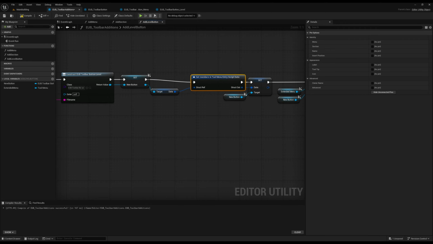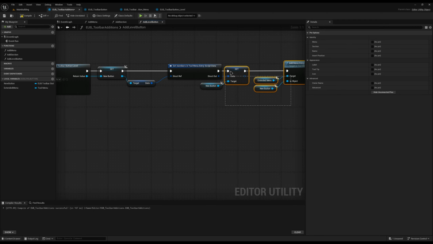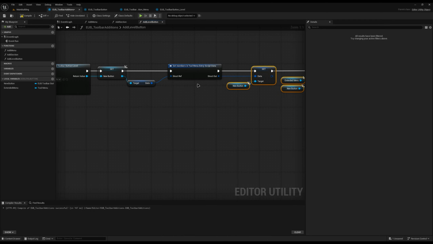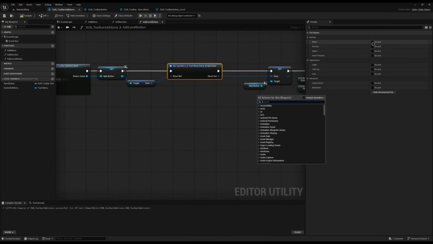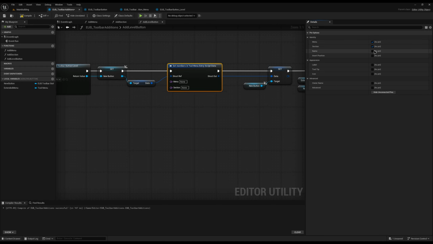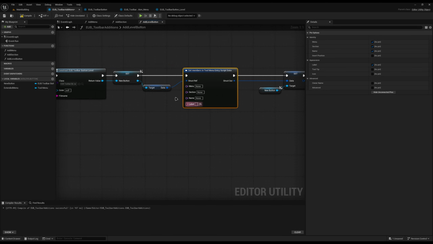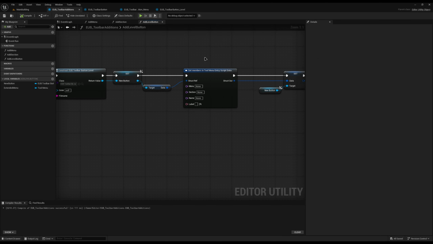So if we look down this set here, which options are we going to want to modify? Let's make a bit of space. We're definitely going to want the menu for when we start doing submenus. The section will be useful, the name and the label. You can do the icon as well if you really want to, but for me, these are all going to be level buttons, so I don't need to do that. And we'll hit compile and save.